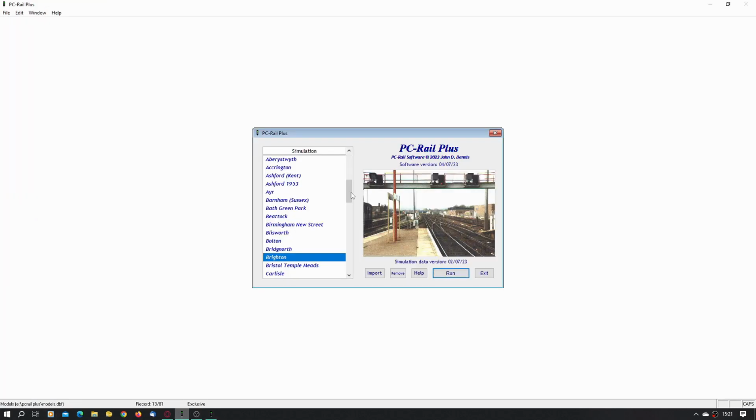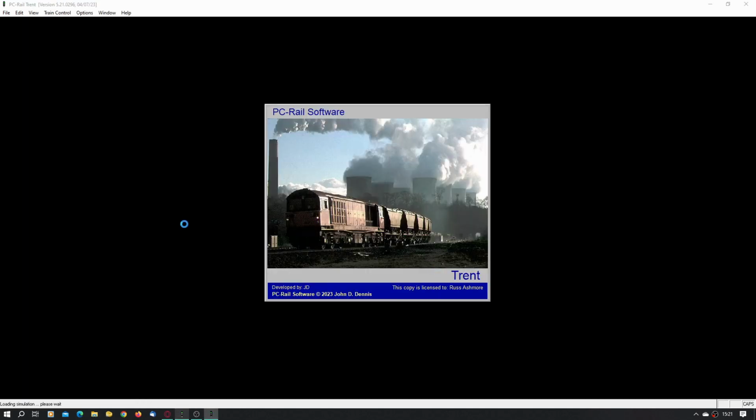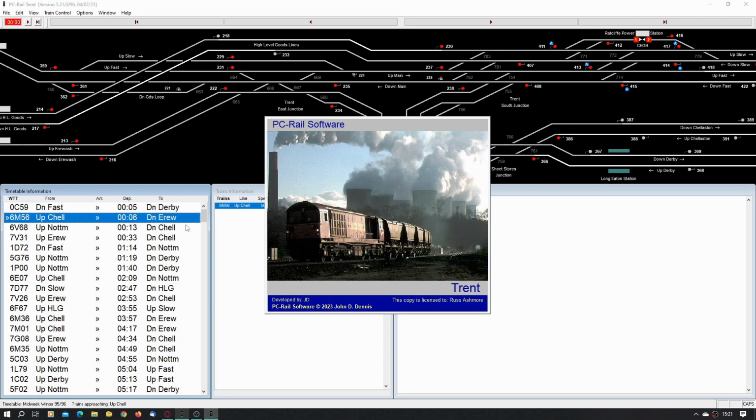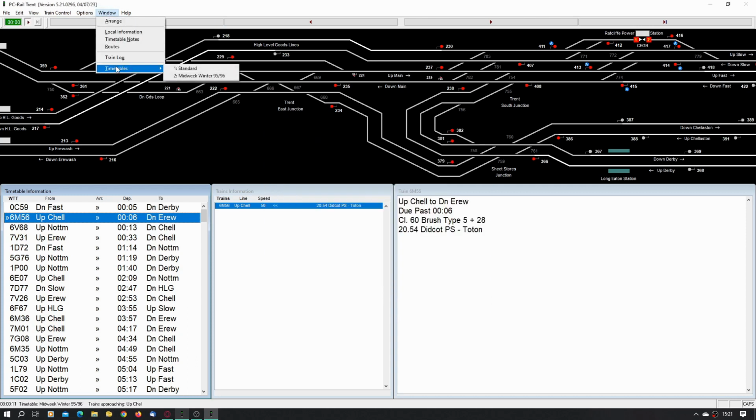You can have a look at a simpler one like Trent. This is another one in the classic series. Get a timetable with that as well, which will be the midweek winter 95-96, which I've got running as well.